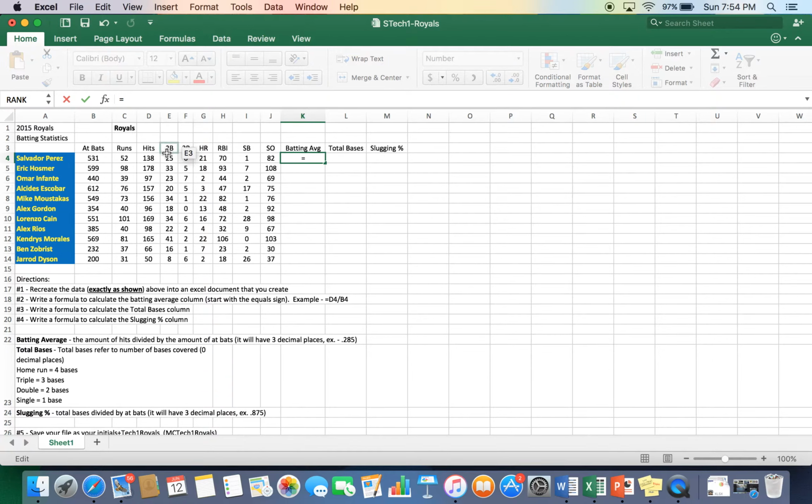It is very, very easy. Or you can actually just click on the cell that you'd like to divide. So we want to take cell D4. We can click on D4, and it's going to populate right there for us. And we're going to divide it by the at-bats, which is B4. Once we have that, we're going to hit enter, and it's going to show .260.